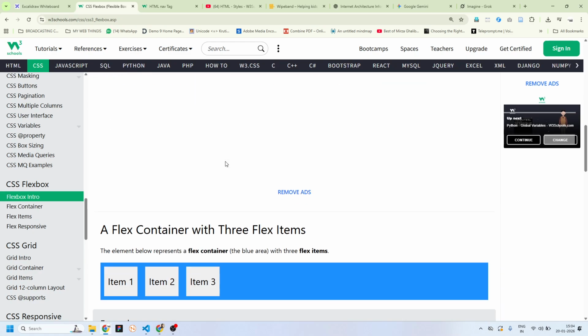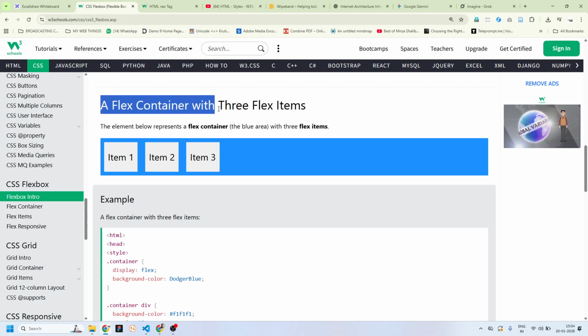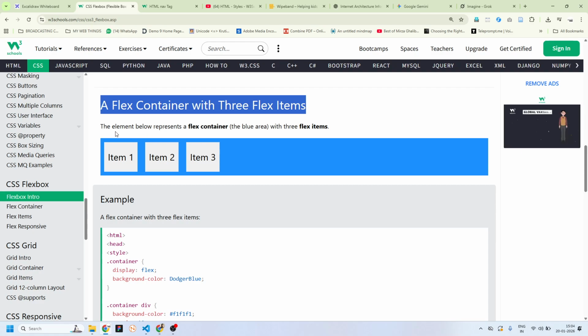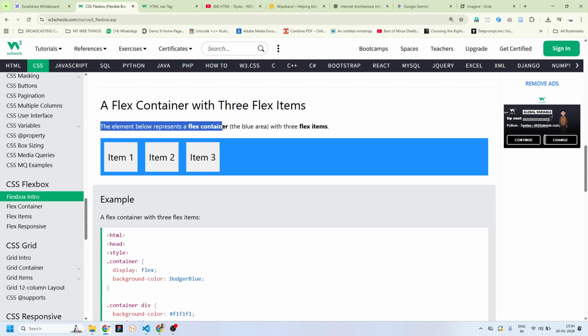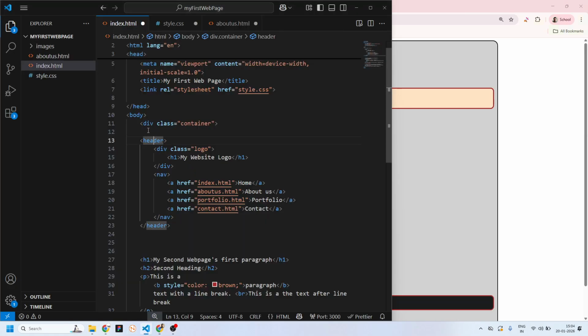You can study that as well, but we will just work along with this and try to understand how it works. A flex container with 3 flex items. The element below represents a flex container. The blue area is the flex container with 3 flex items. Similar is the situation in our case. If you want, I can put background colors for better visualization. Let's do that so that you can understand it better.